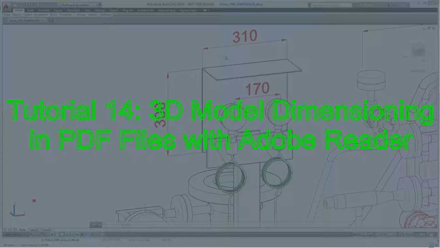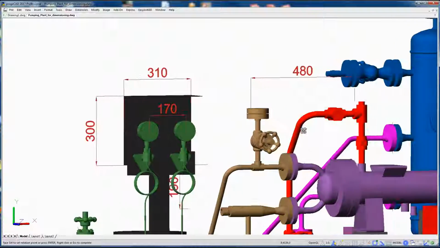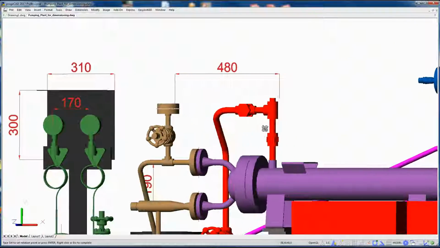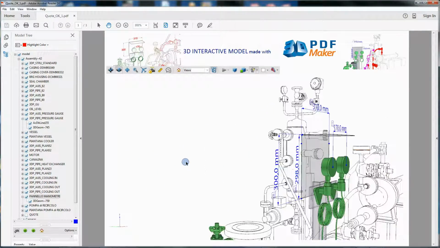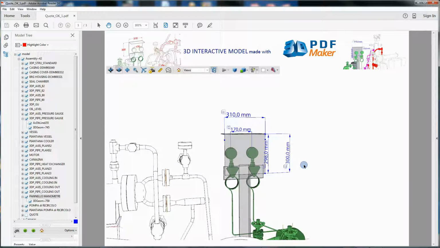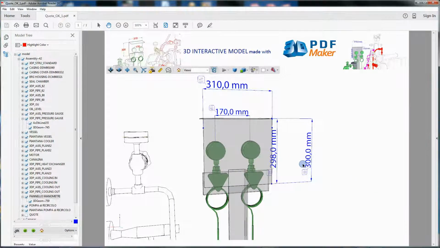Tutorial 14: 3D Model Dimensioning in PDF Files with Adobe Reader. In this tutorial we will learn to add dimensions straight into the 3D model embedded in PDF. For your hands-on training we've prepared two files in the tutorial.